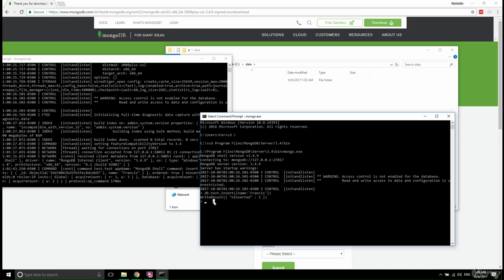So to check it, what I'm going to do is db.test, which is the name of the database, and then .find. This find method is going to bring all the information we have on that database. So I'm going to press enter. It's going to give me a result, an ID, which is a unique ID that MongoDB is going to assign to this document, and then we have the name and Francis. So you know, MongoDB is working.